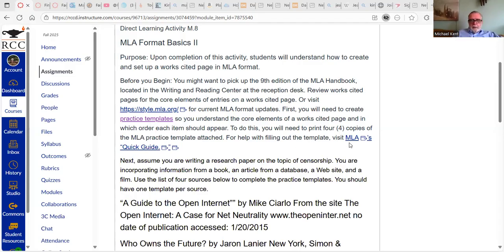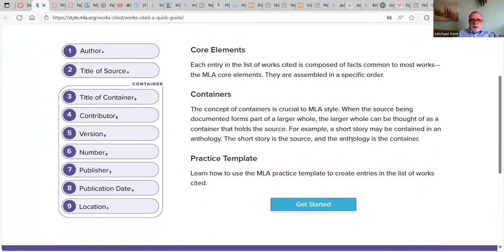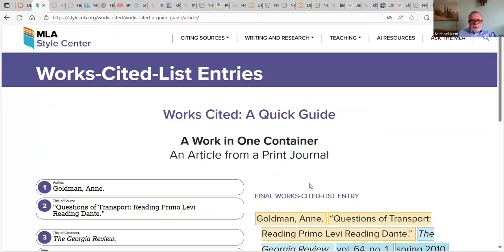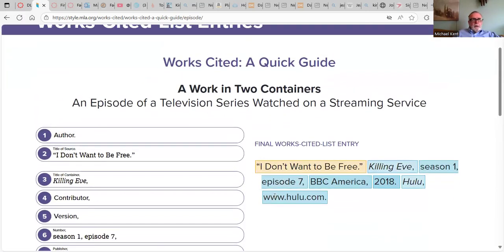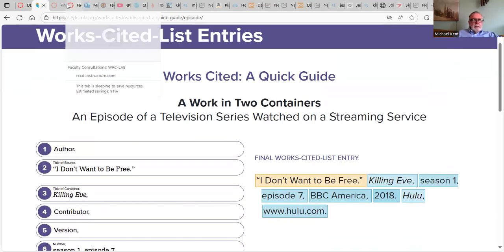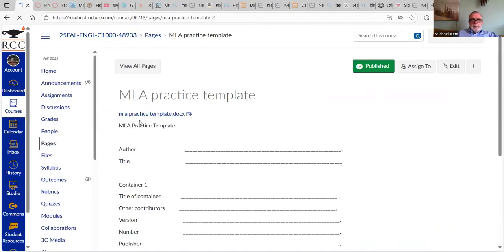Probably this link, the MLA quick guide, is a good overview to get started. It has the template here, and then if you click get started, it will go through how the core elements of different sources relate to that template. So I would think it would be helpful for you to study this quick guide just a little bit. But for the DLA itself, you should copy the templates.